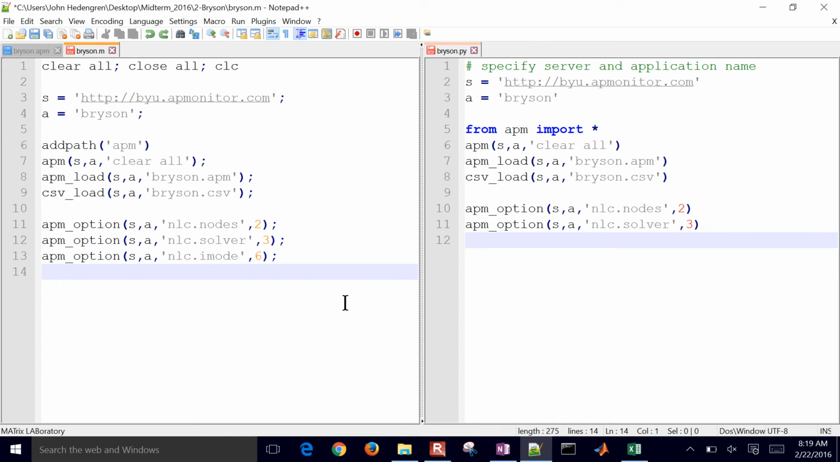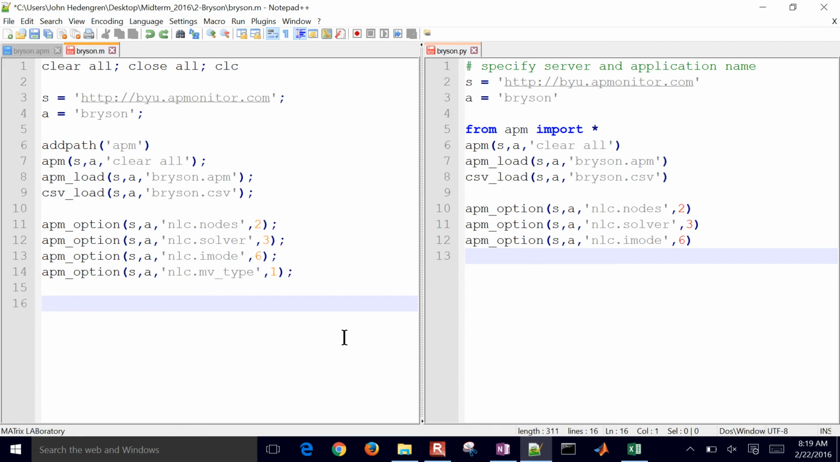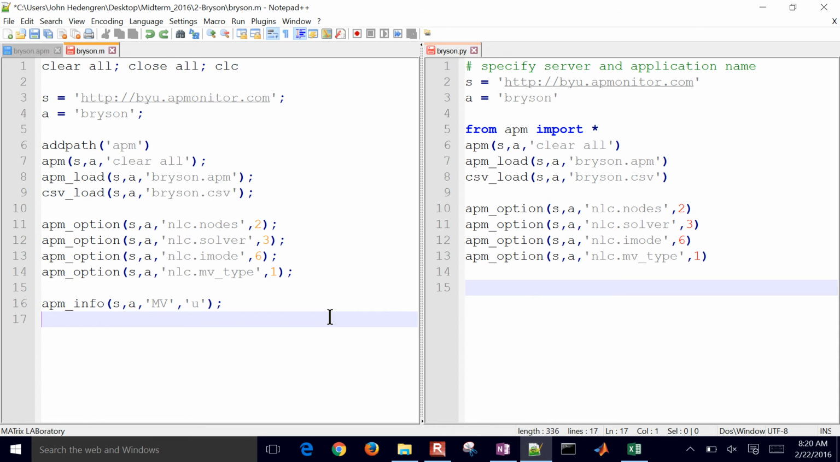And then I also have iMode 6, that's dynamic optimization, and I'll set that here as well. MB type is 1, that just means a first order hold between time collocation intervals, instead of a 0 order hold, which would be 0 for that option.